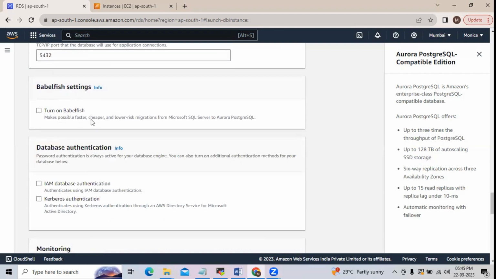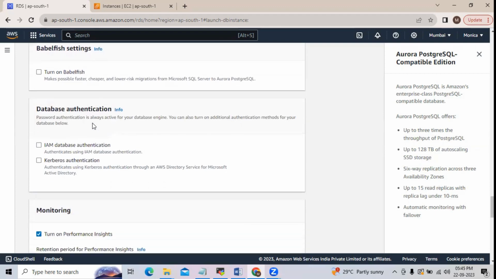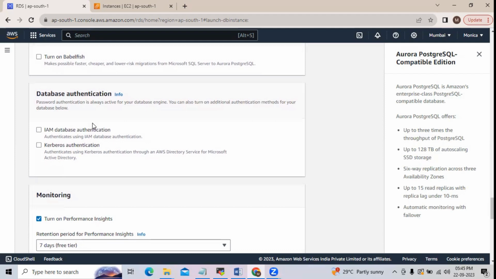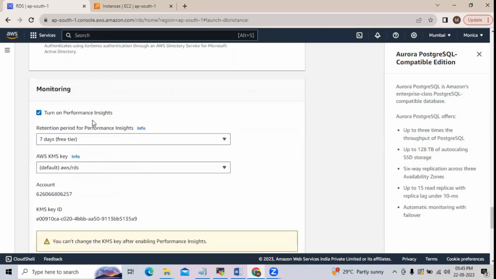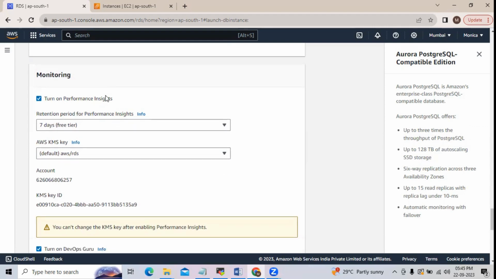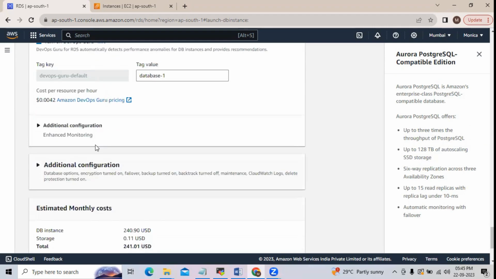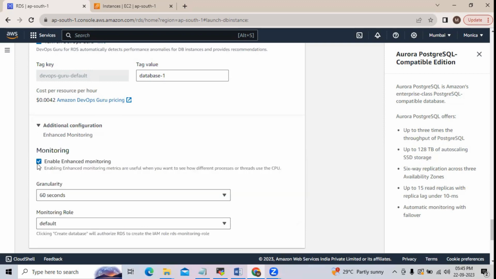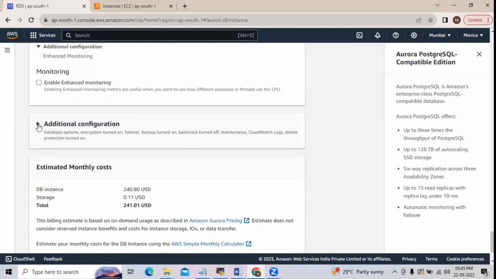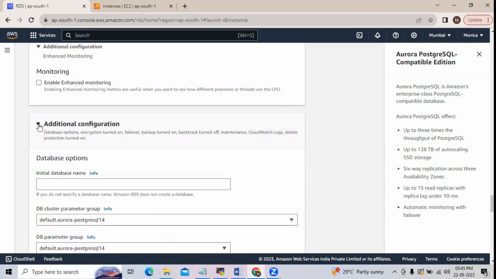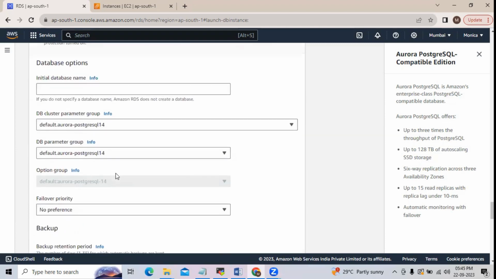The Babelfish settings, we don't need right now. Database authentication also we are not doing. Monitoring, by default in the free tier 7 days is provided, we will go with it. Okay, in additional configuration, we will not enable enhanced monitoring as we are creating this database for demo purposes. Okay, so in additional configuration again, check what extra things we have to provide.